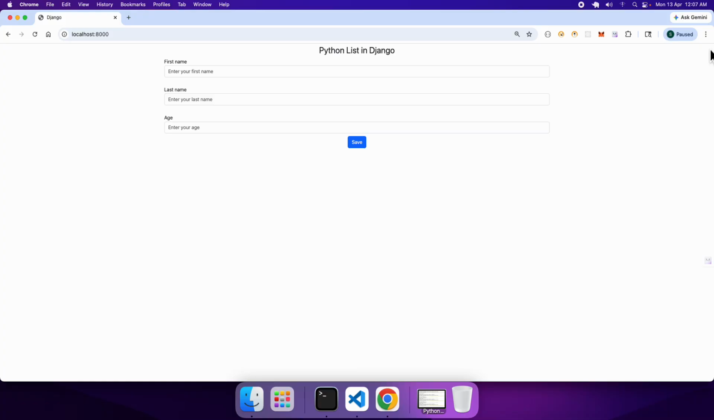Here you can see a template at this particular URL, and here I'm supposed to give the input. So my code is running perfectly fine. Let's see how exactly this is working.